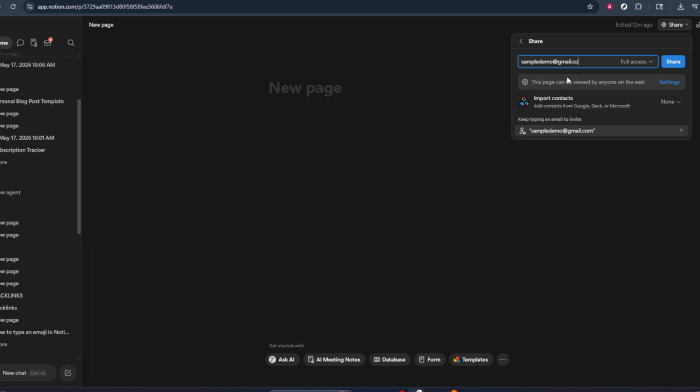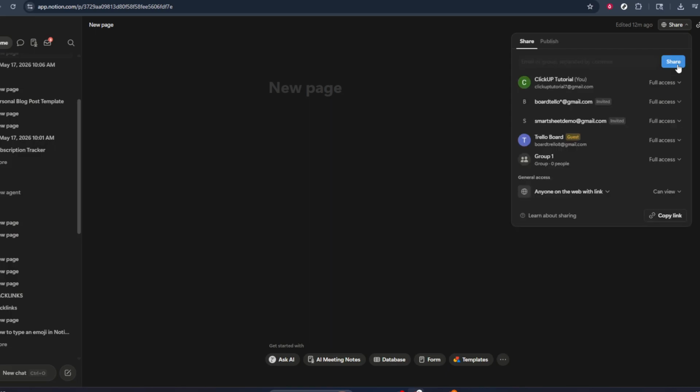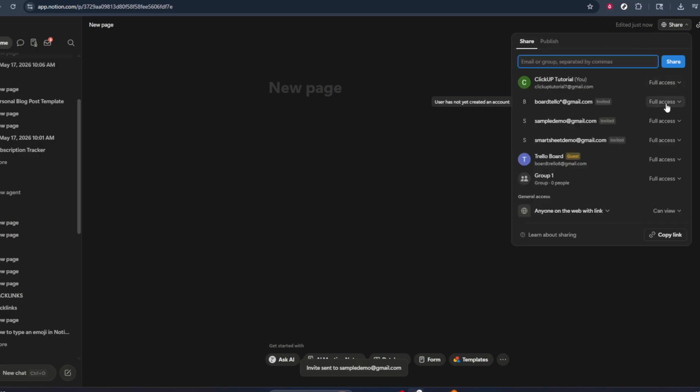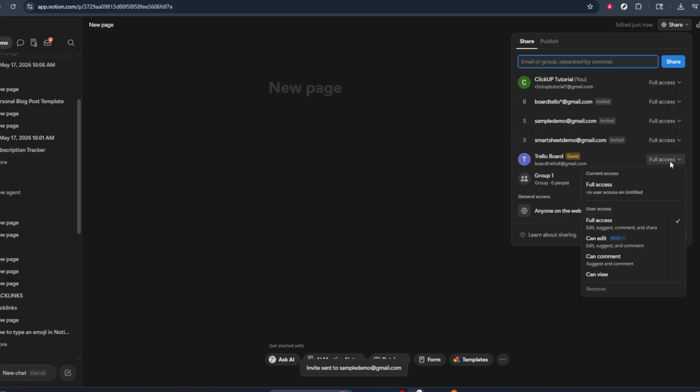Now, at this point, you've added your potential colleague or collaborator to the list, but you're not done just yet. Right next to the email field, you'll spot a small arrow indicative of a drop-down menu, which allows you to customize access levels. Click on this arrow to explore the different permissions you can assign. Notion offers a range of options from reading only to full edit rights. For full collaboration, you'll want to provide full access. Select Full Access from the drop-down menu.